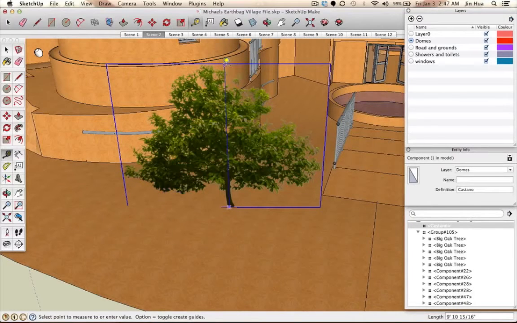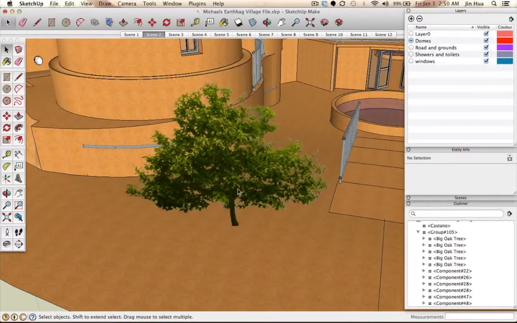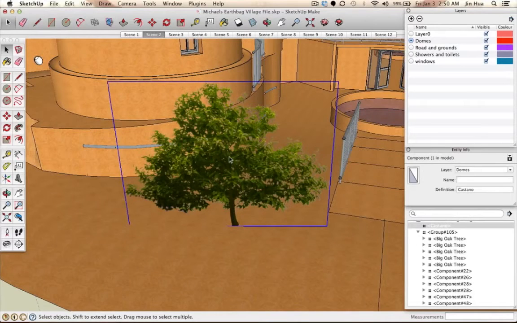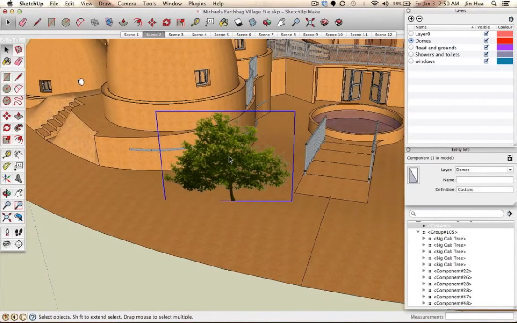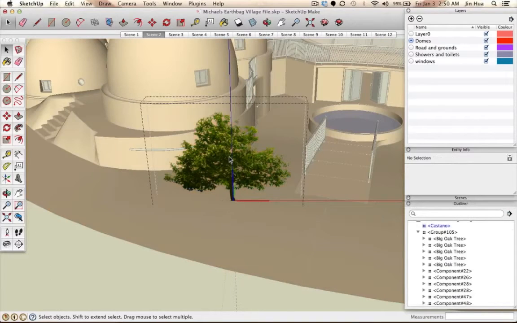Well, I want this to be 15 feet. Well, how do I do that? To resize this tree, you want to make sure you select it by using the select tool, clicking on it, and then you want to double click inside that component so that everything else is grayed out.